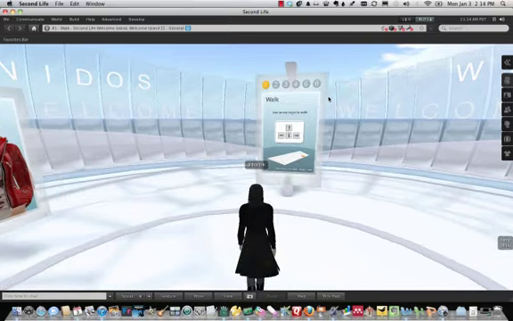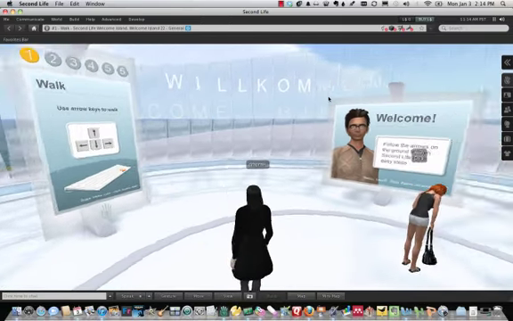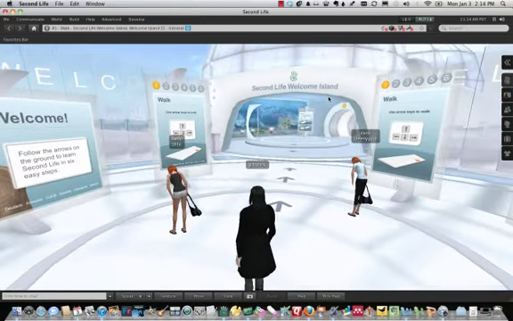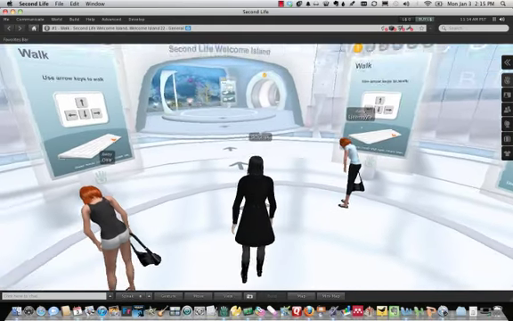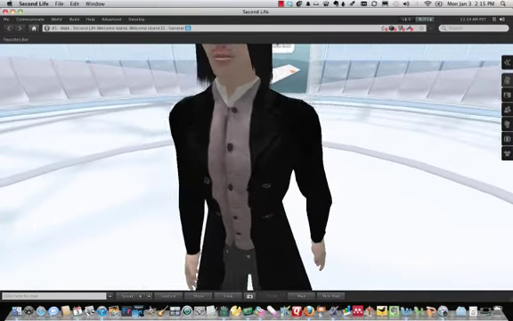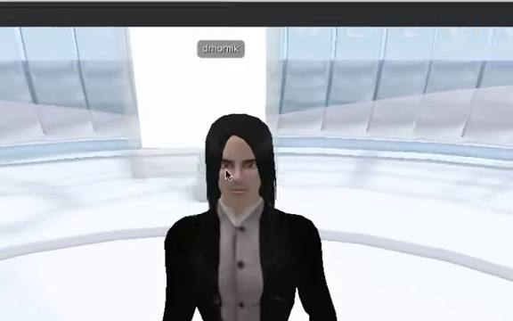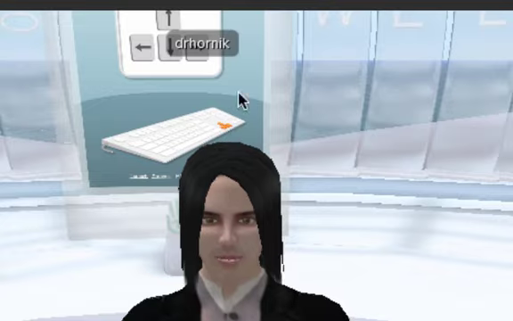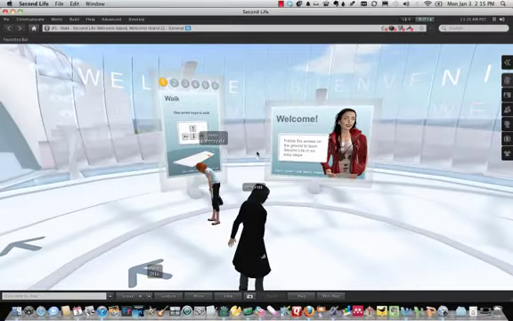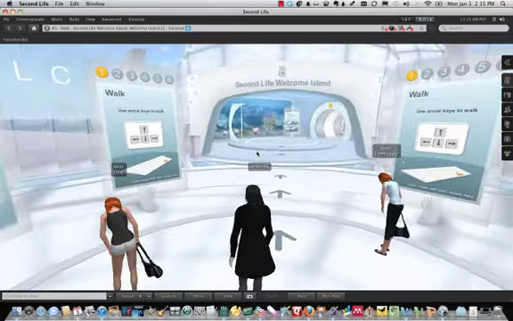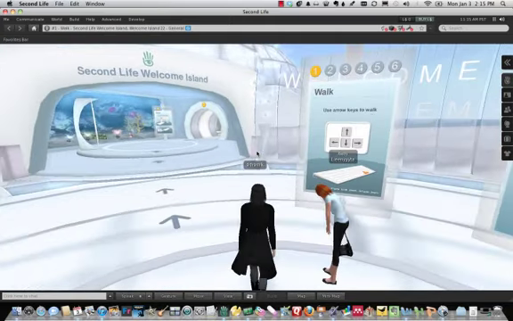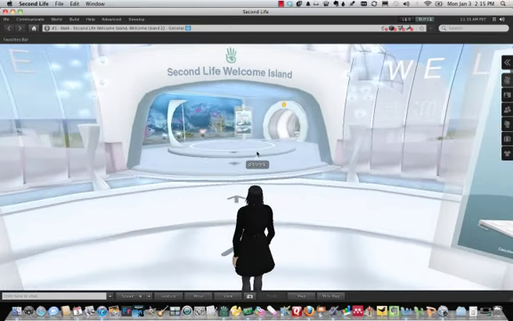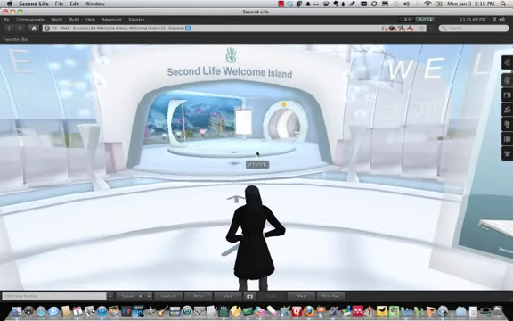Now here I am. I've logged in, and you'll notice a couple things. This is the avatar I just created, so there I am. You'll also notice above my name it says Dr. Hornick, and you'll notice that where we are is someplace called Welcome Island. We are here because what I did was I started Second Life right after I created my account.